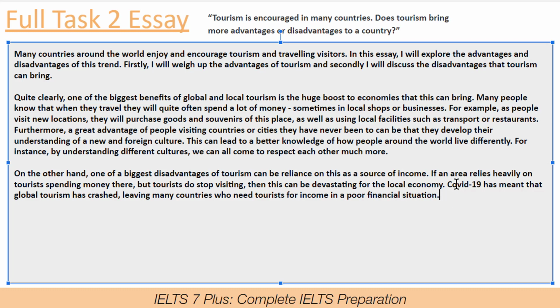Okay, so my example sentence here. COVID-19 has meant that global tourism has crashed, leaving many countries who need tourists for income in a dire would be even better. That's a lovely word. In a dire financial situation.